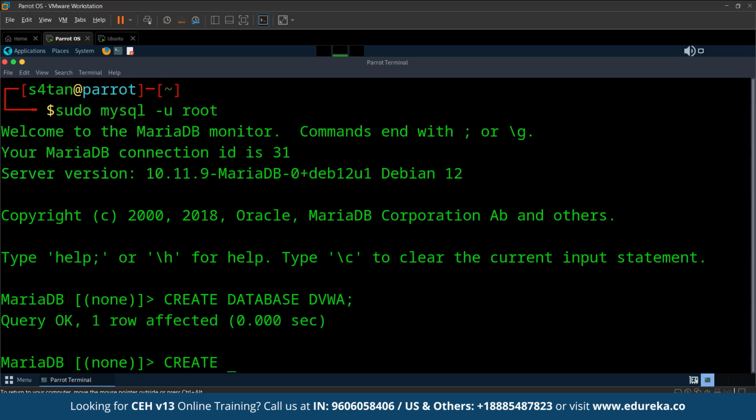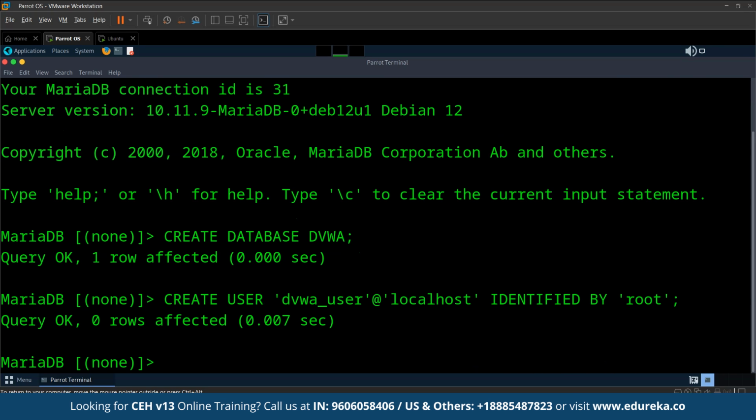Next, we will create a user for DVWA. So type create user and inside the single quotes, type DVWA_user at localhost and then followed by identified by root. And now press enter. Here, we are creating a new MySQL user named DVWA user who will only be able to access the database from the localhost. So we also set the password for this user as root. You can also change this password to something more secure if you would like. But for now, we are using root for simplicity.